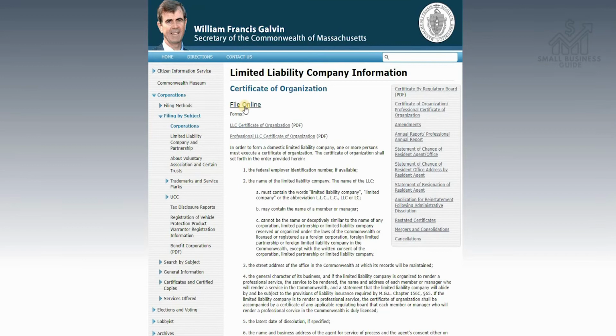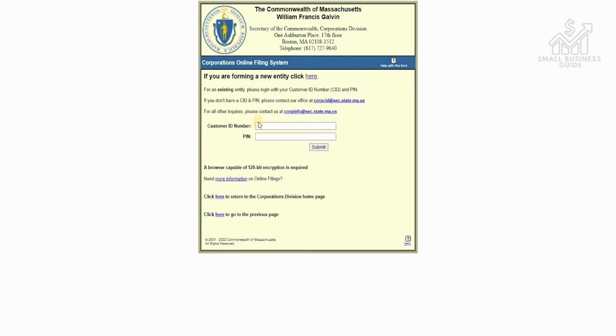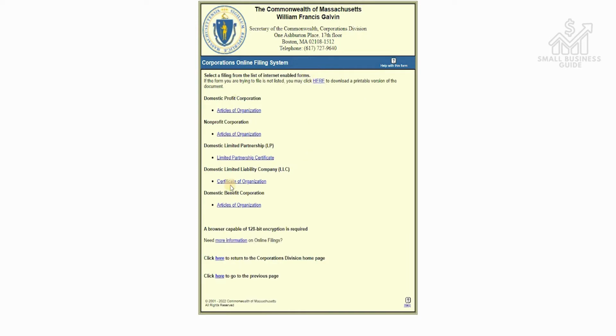Now, you can file it online by clicking over here. Once you click on file online, it will take you to the next page. Over here, you can put your customer ID number and your PIN. And if you do not have information in regards to this, you can click here, forming a new identity. Once you click on it, it will take you to the next page where you can select the domestic profit corporation, the domestic limited liability company, or the domestic benefit corporation. Because we're doing it for a domestic limited liability company, you will click on the certificate of organization and you can start providing all that information online. And hopefully, if you have everything in hand, you will not face any problems.